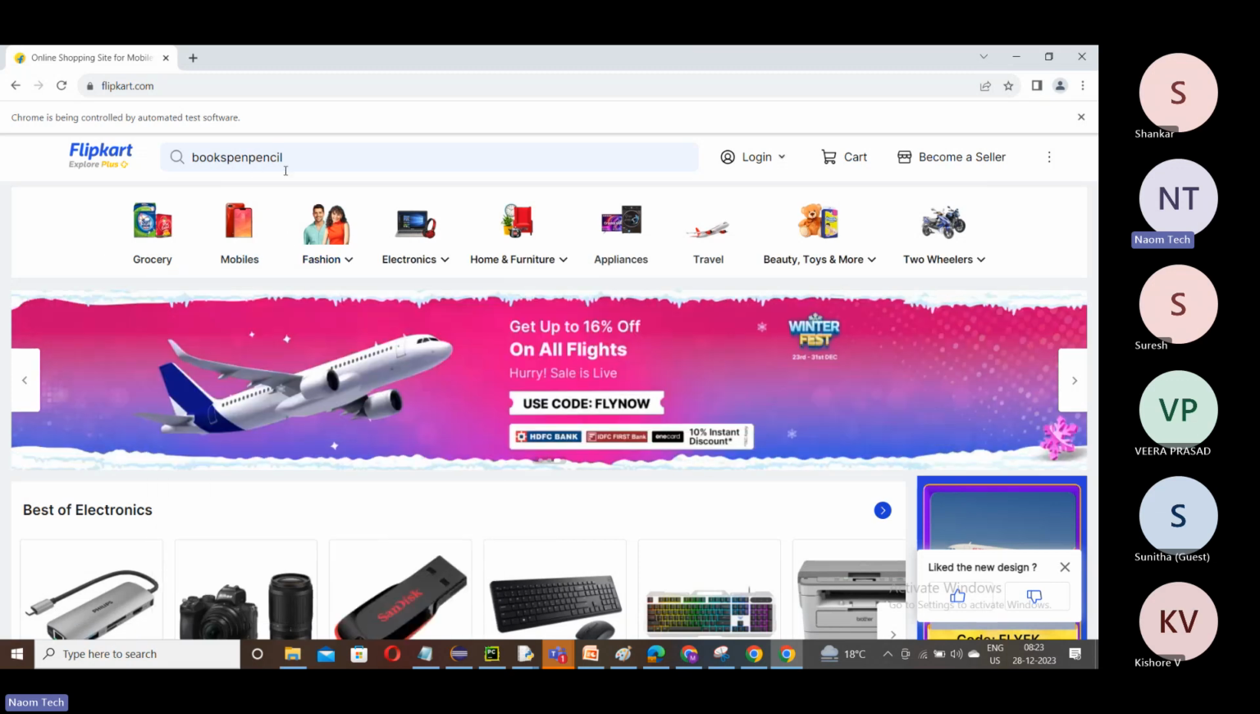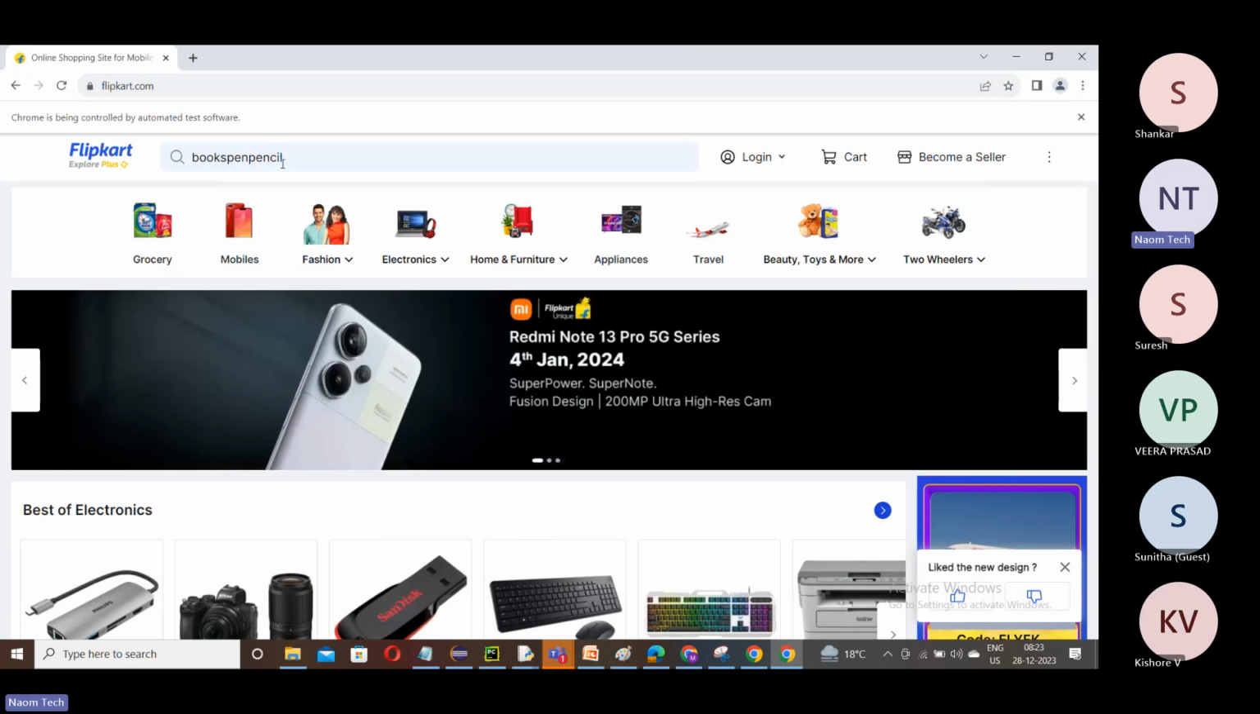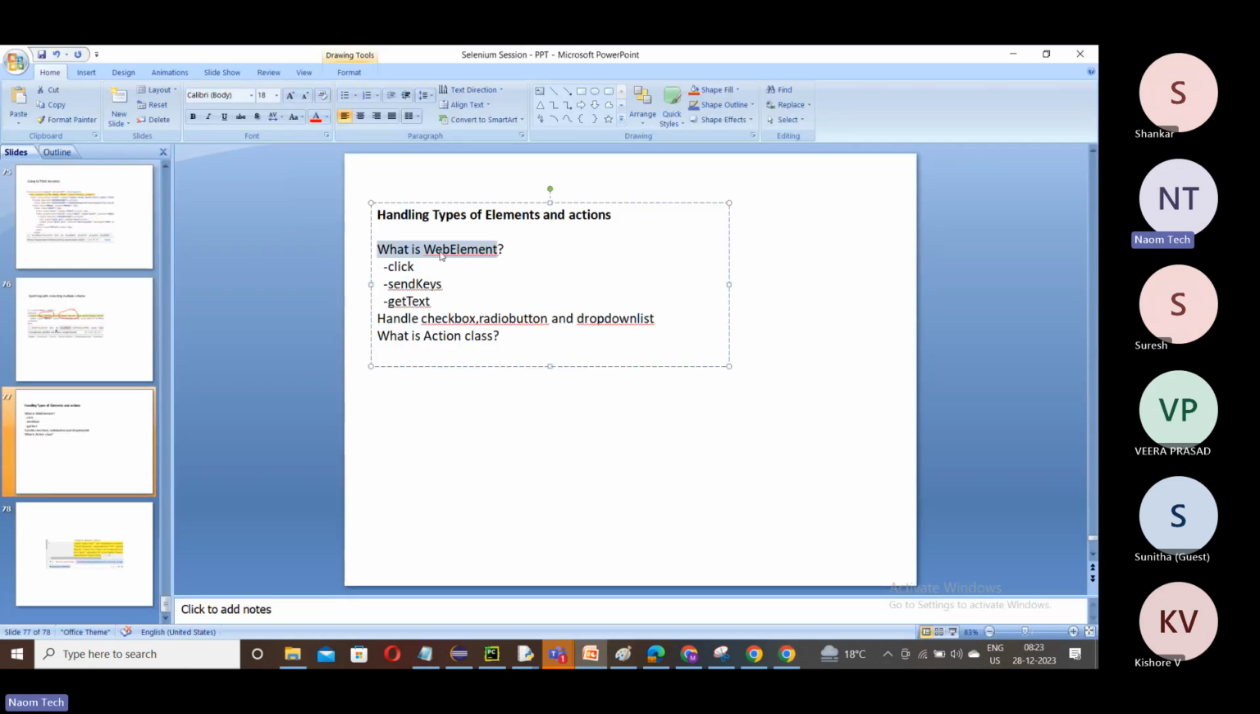And if you want to automate these web elements, then you need the class called WebElement. Got it? And click, we have just observed what click is. Click is an action we perform on buttons or similar elements. Generally we apply click actions on buttons, and similarly wherever needed we can perform the click action.